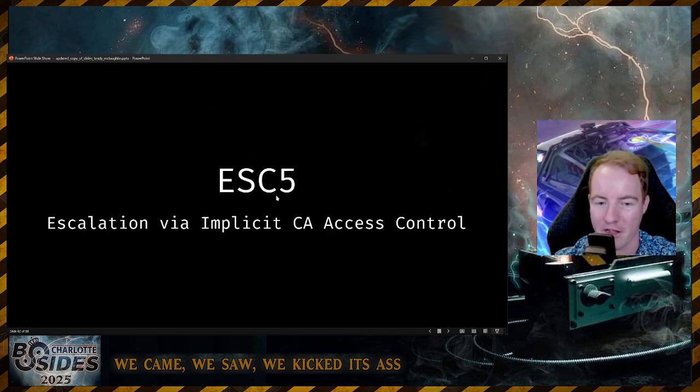Moving on to ESC5, escalation via implicit CA access control. So this one is going to be another one of these oversimplification ones. There are several paths to getting ESC5. The simplest to explain, though, is if we have a user that has local admin rights over the machine where the CA is running, we actually gain ESC7 with both permissions. So we'll have effectively manage CA and issue and manage certificates permissions.